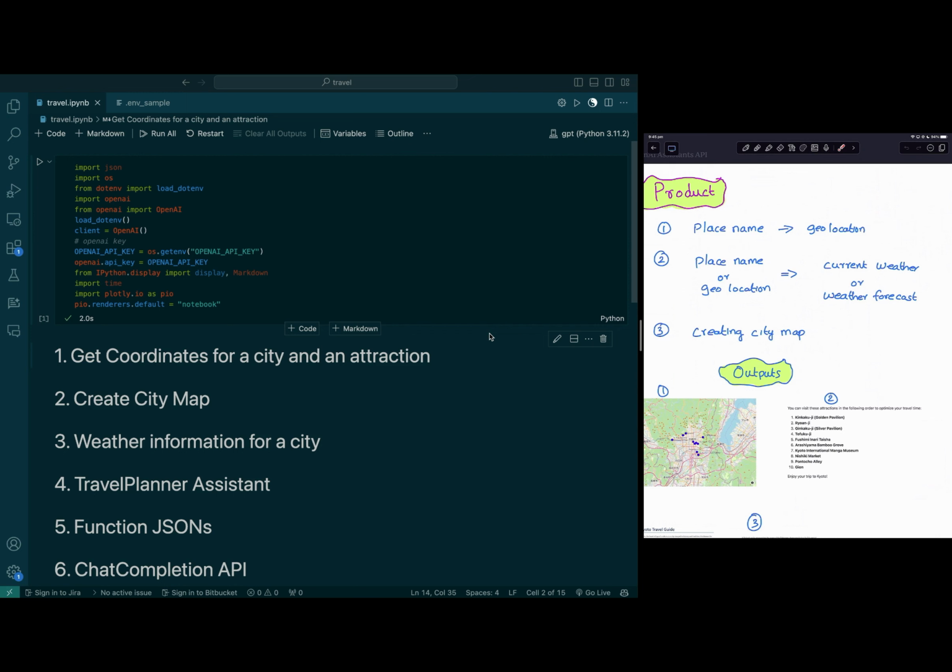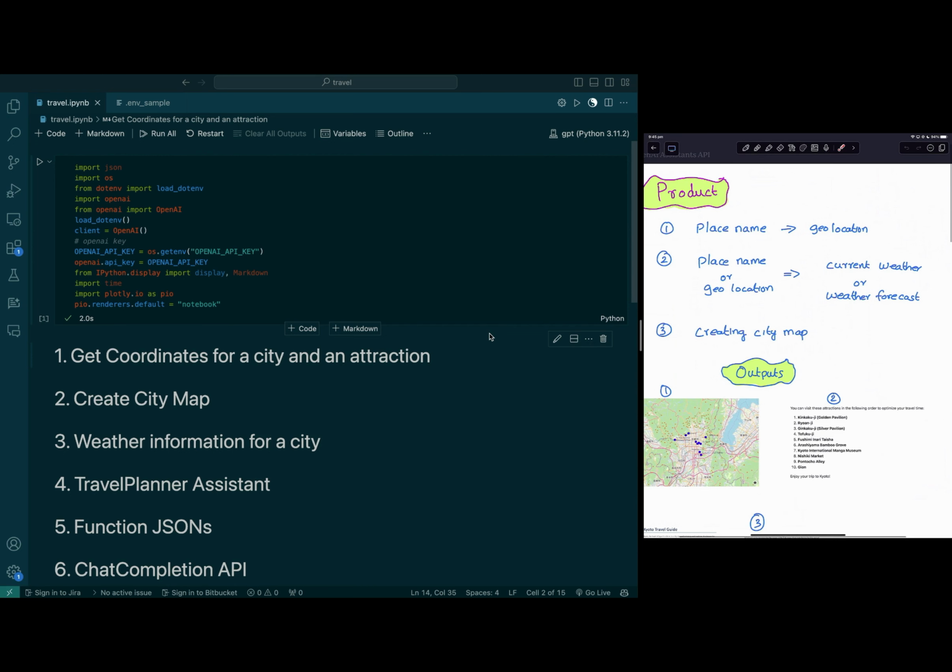For example, let's say you have a place name like Sydney and you get the geolocation, which could be like minus 73.77, 144.34, something like that. Then we will write one more function that takes a place name or geolocation, and you will get the current weather if you pass today's date, or you can also get a weather forecast. For example, let's say you are visiting Kyoto next week, you will pass next week's date, then you will get the next week forecast. So that's the second function.